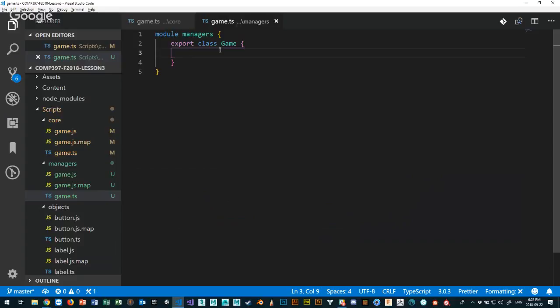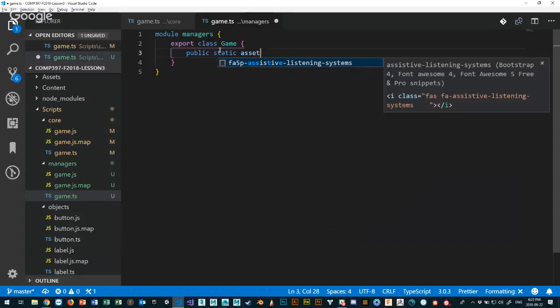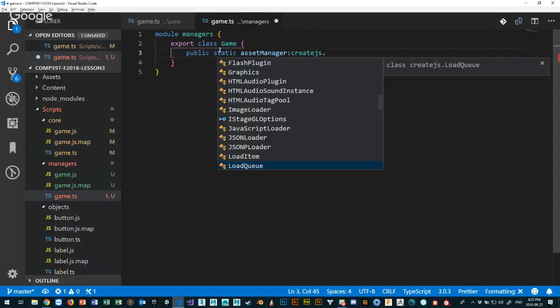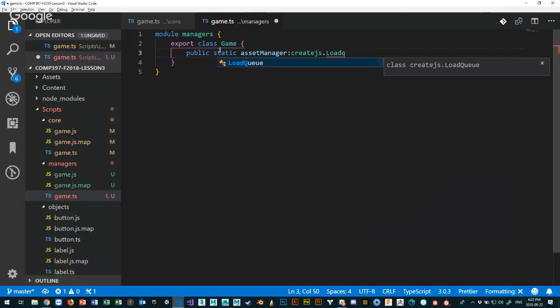Like a static, exactly like a static, in fact. So I'm going to make this new thing, public static. And in this new object, I'm going to make it as public static. I need a couple of them, but for now, all I need is the asset manager, which is going to be of type createjs.LoadQueue. I'm kind of duplicating a little bit, right? So this is my asset manager that I want access to from anywhere in my code, okay?